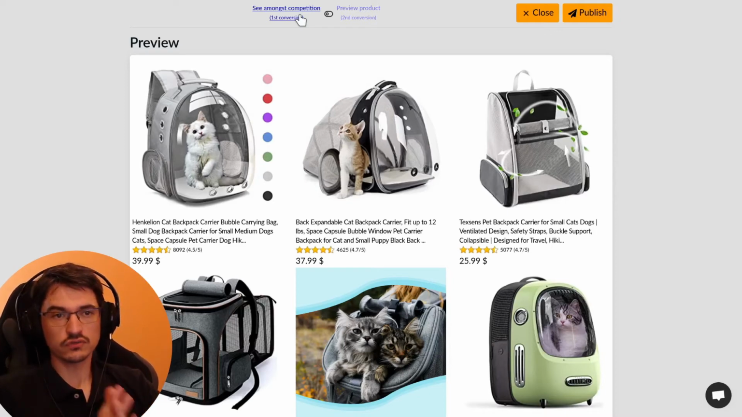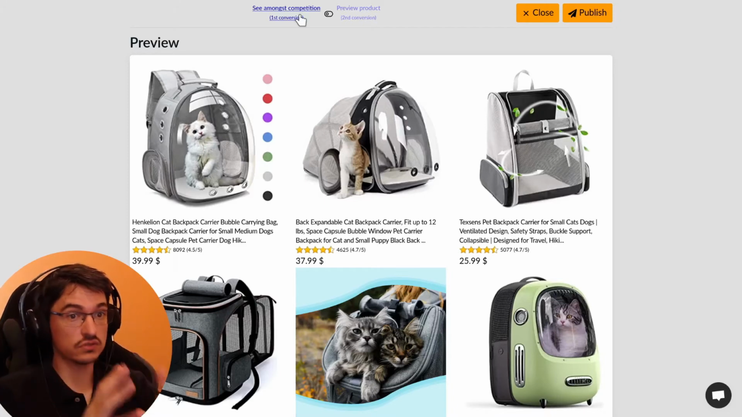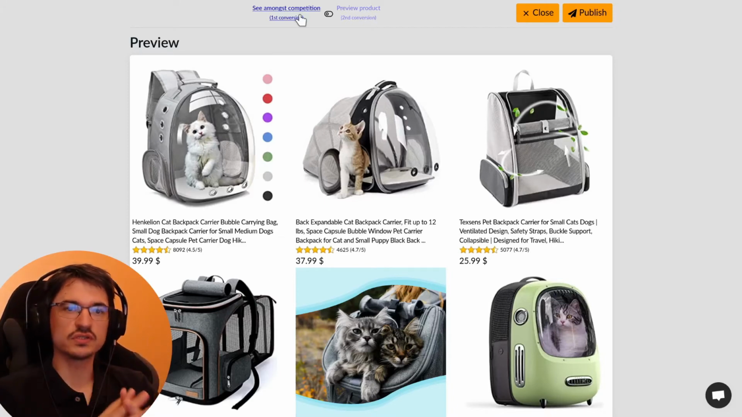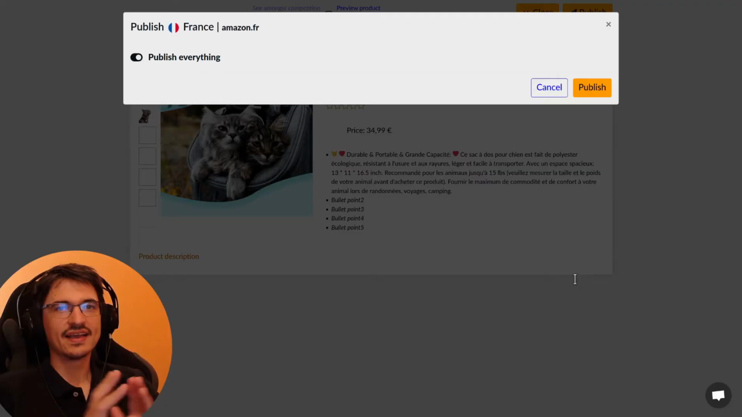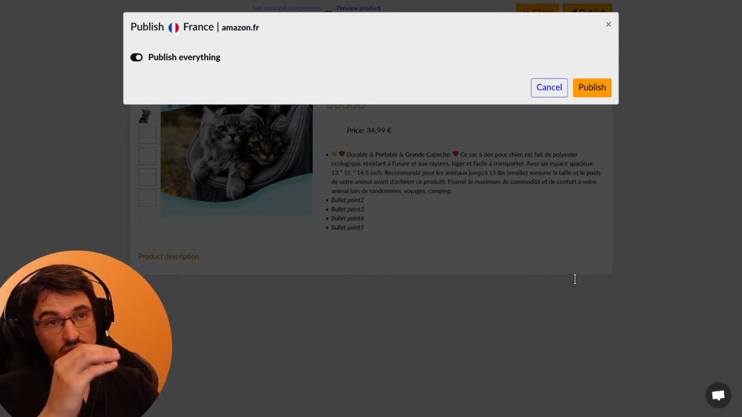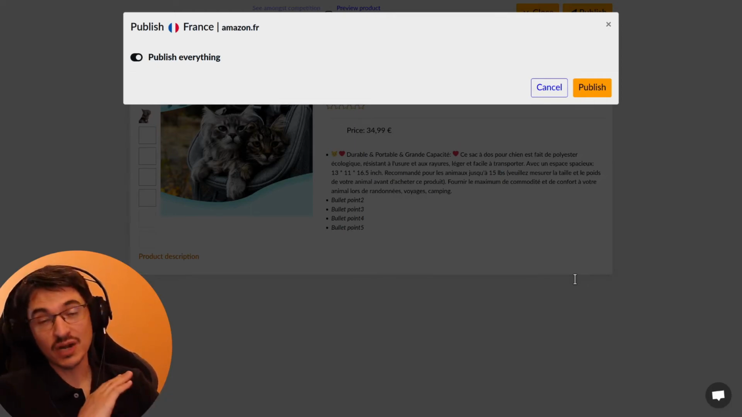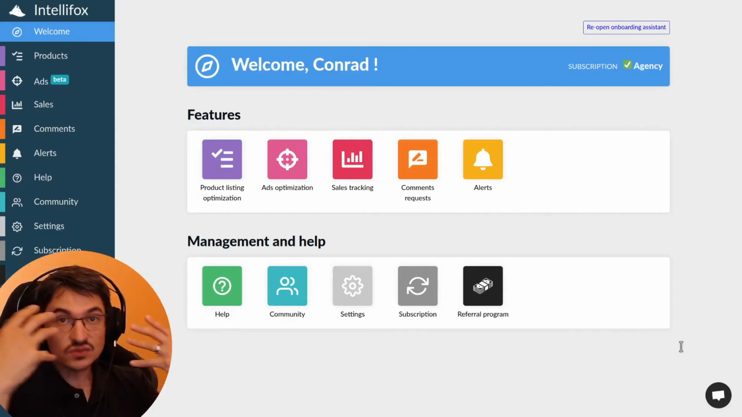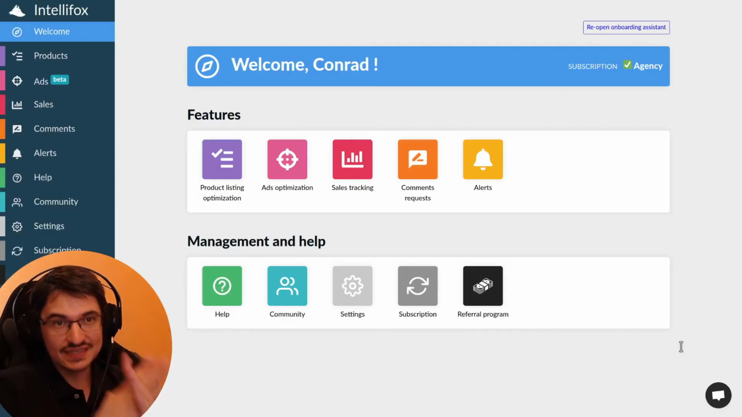This is called the first conversion and is very important to understand how you show up in the search results, because that's where customers will see your product for the first time. And all the changes you made on Intellifox, to publish them, there is no need to do manual copy-pasting. Just click on the publish button at the top right and all the changes you've made go directly to Amazon. This was the optimization of product listings, and this is the main feature of Intellifox.